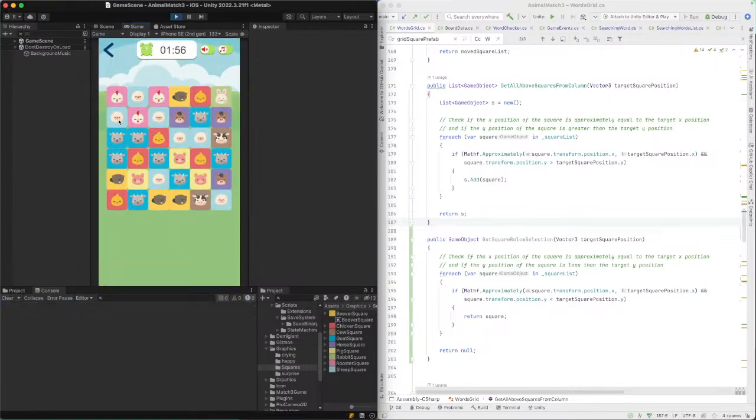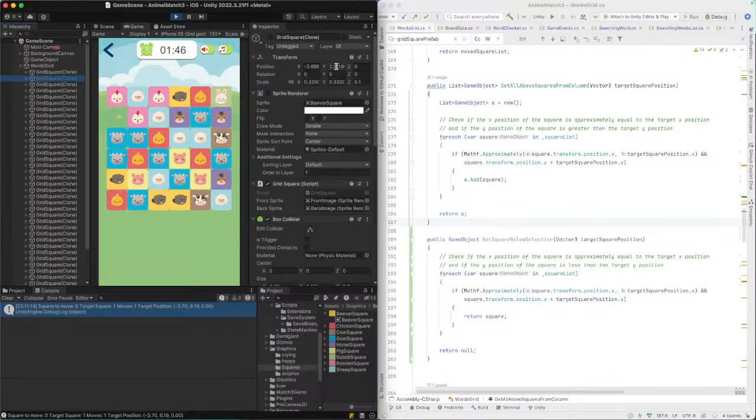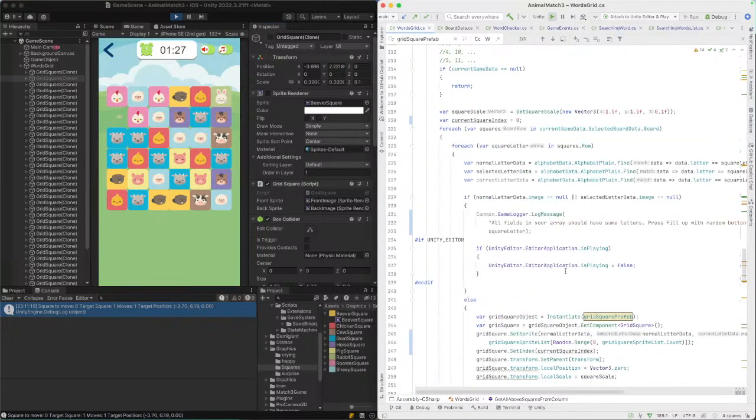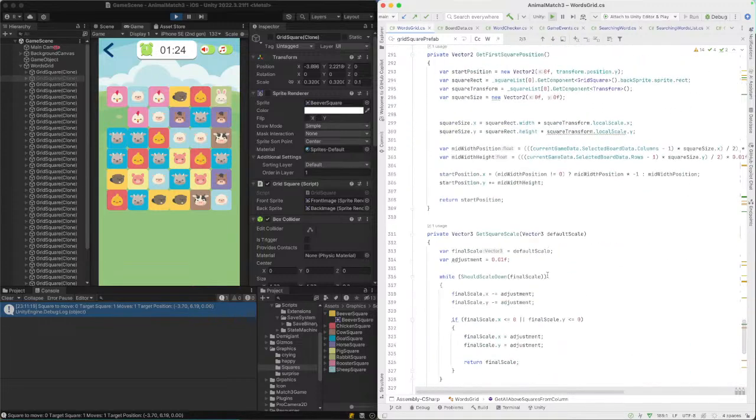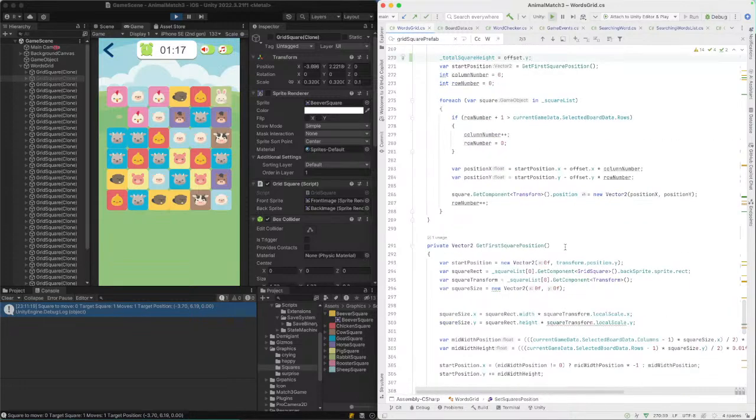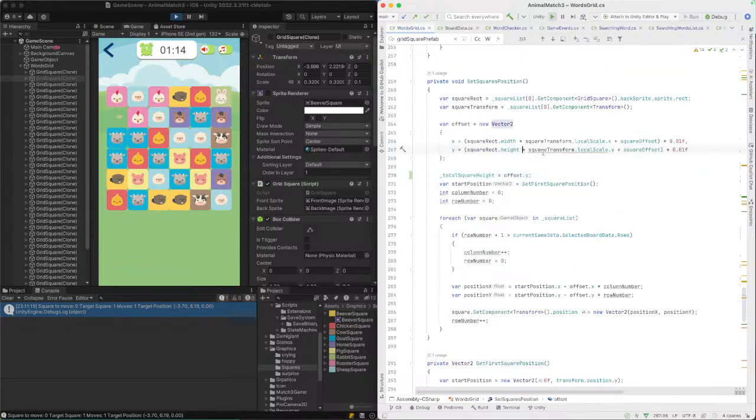Okay, let's get that 690, right? 220. So the square, this position y is... right, because this is the scale, but when we actually set this up, we're getting the local scale and we're getting the offset.